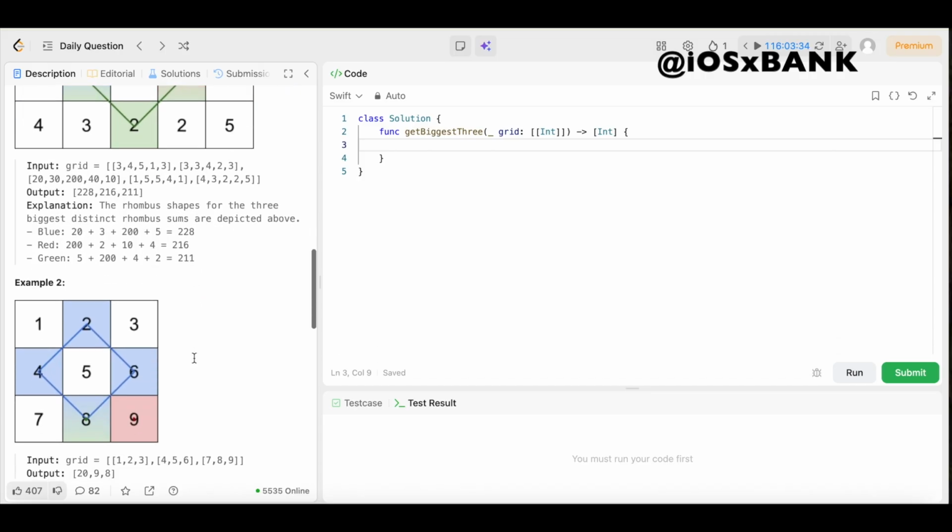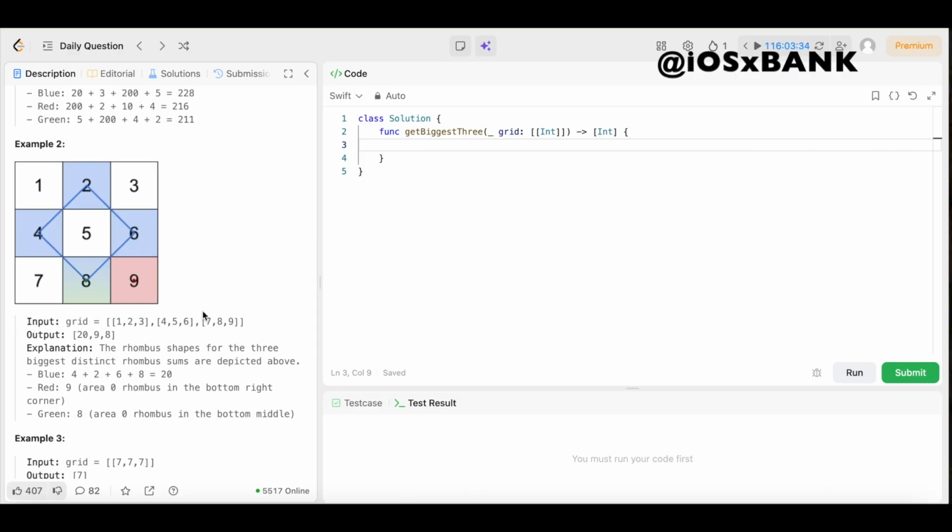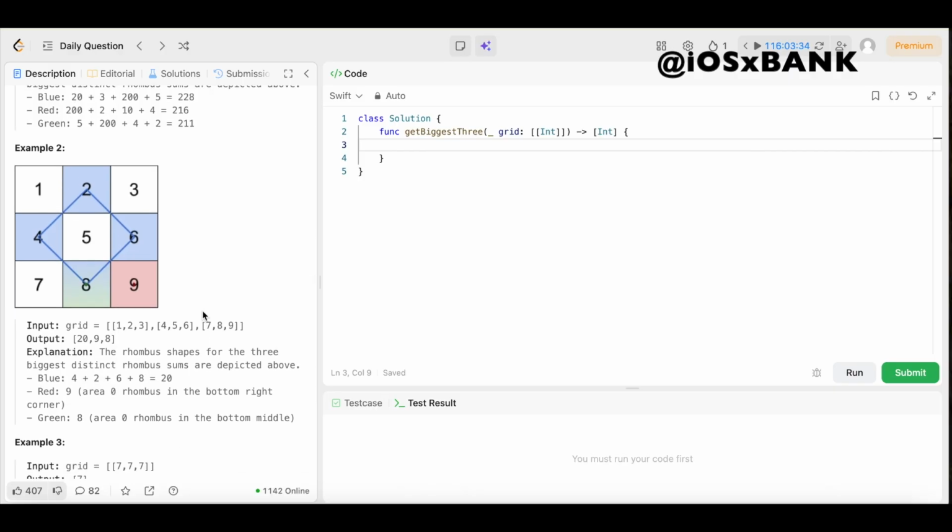Boom. So just in case that didn't make sense, let's take a look at example 2, where it's a little tricky, or it tries to get a little tricky. So in example 2, we have our input grid equals a 2D array of integers. This is the top row, 1, 2, 3, 4, 5, 6, 7, 8, 9. So top row, middle row, bottom row. And the output is an array of integers, 20, 9, and 8.